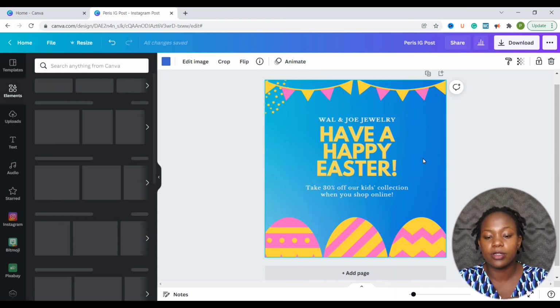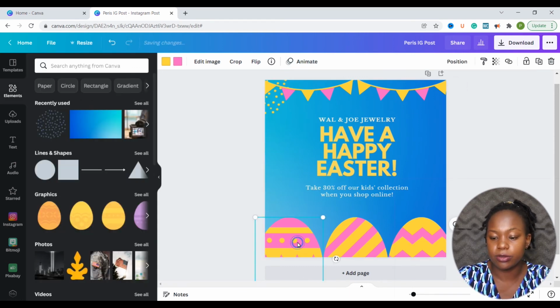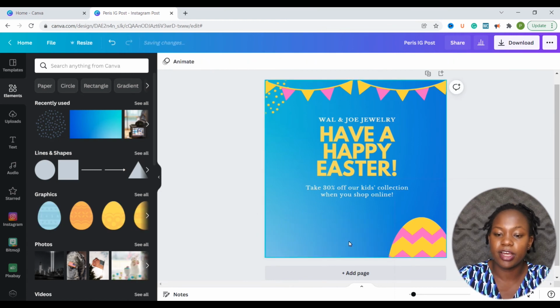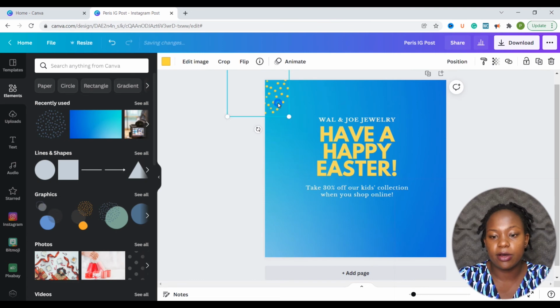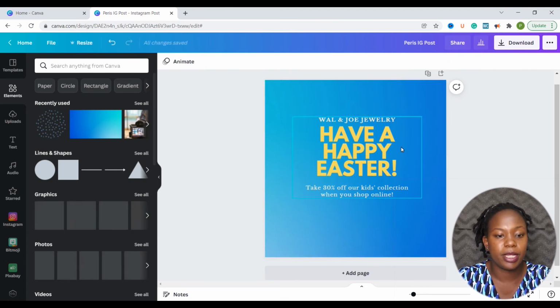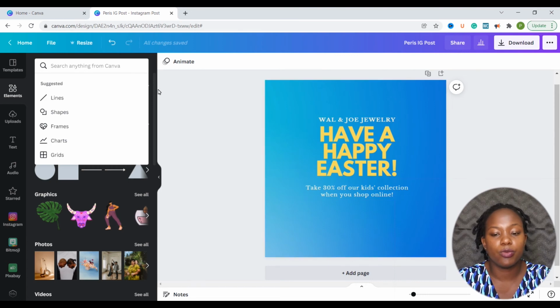You can also delete elements from your design. If I don't want that one, I can just click on delete there, and then I can remove it. I can also remove the top image and even the polka dots. And now you can see that our design is plain. So let's add in some elements to our design just to make it more lively.